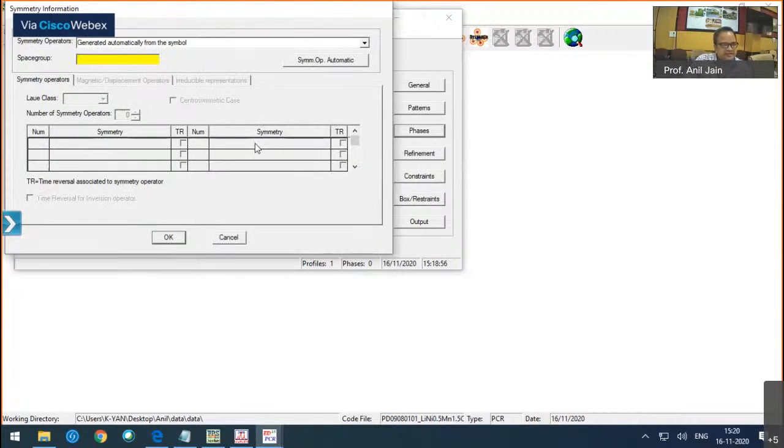Now let's put in the space group of your crystal structure. So here the space group is P43. There is some special way the space group has to be entered, or if you do not remember this symbol, you can directly put the number. So let's see what the space group number is for this space group. For that you can go to Google.